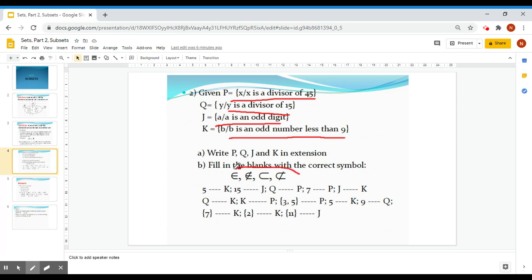Then we have to use one of these symbols. These symbols represent element or not element; we say belongs or does not belong. We use them when we compare an element to a set, and here we have subset or not a subset of. We use those to compare a set to another set.